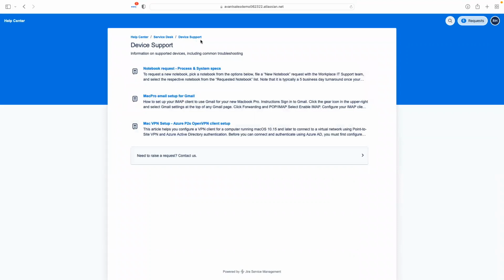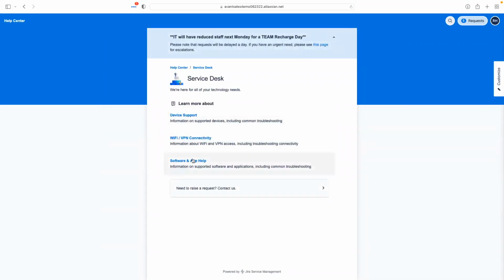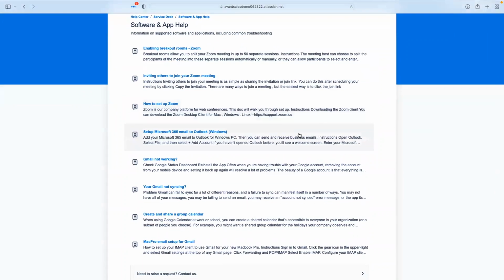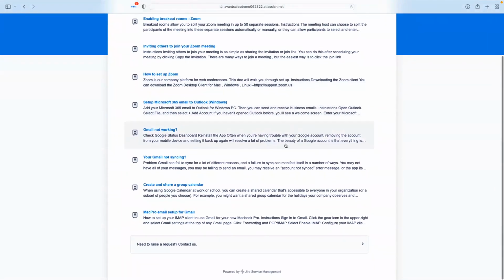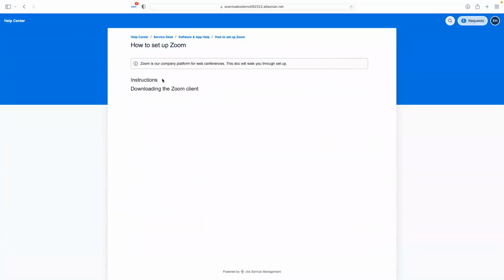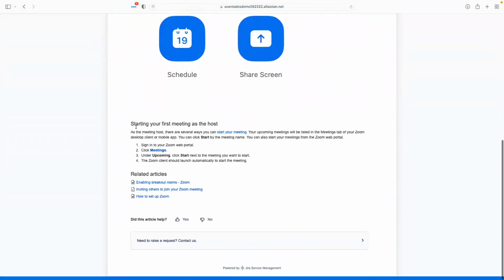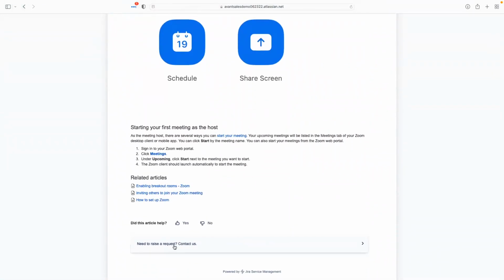As we can see, we've selected device support, and here are the relevant device support articles that we've defined. Go back again, same idea. If we select software and app help, we're presented with the knowledge articles that the team has associated with that categorization. So these are great solutions for helping teams resolve issues on their own. Very user-friendly for creating the knowledge content, helping your teams ultimately resolve issues quicker.